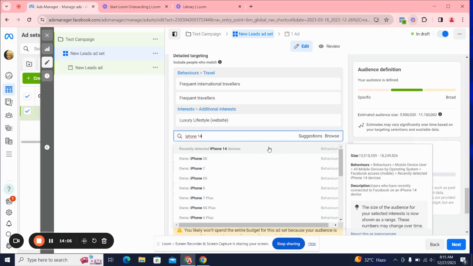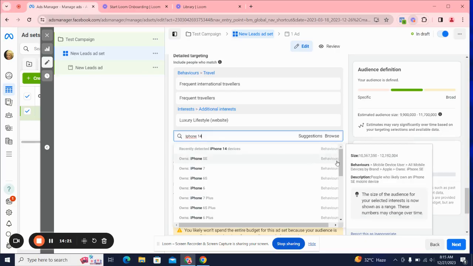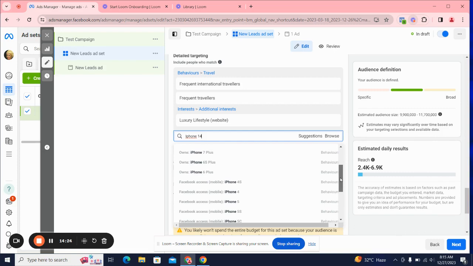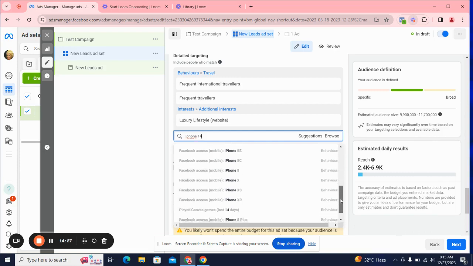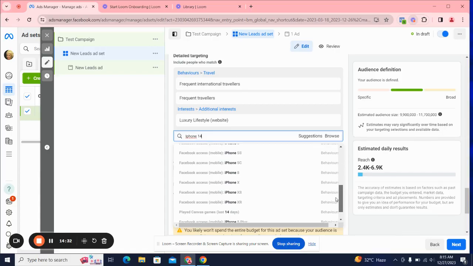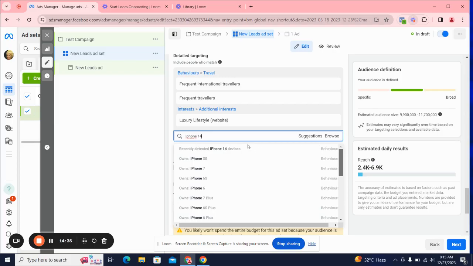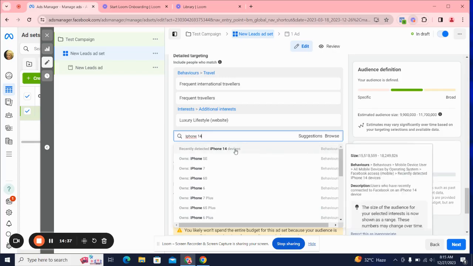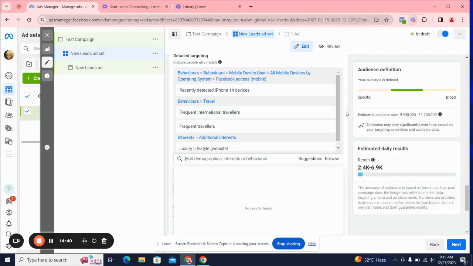You can see they have iPhone 7. Sorry, I have been a bit under the weather. So, recently detected iPhone 14 devices. You can see they have iPhone 6, iPhone SE, 7. They have 6s, they have 6, they have 7 Plus, 6s Plus, iPhone XS, XR, iPhone 8, iPhone XS Max. So you can see. For me, I'm fine with this, right? So you can add that.